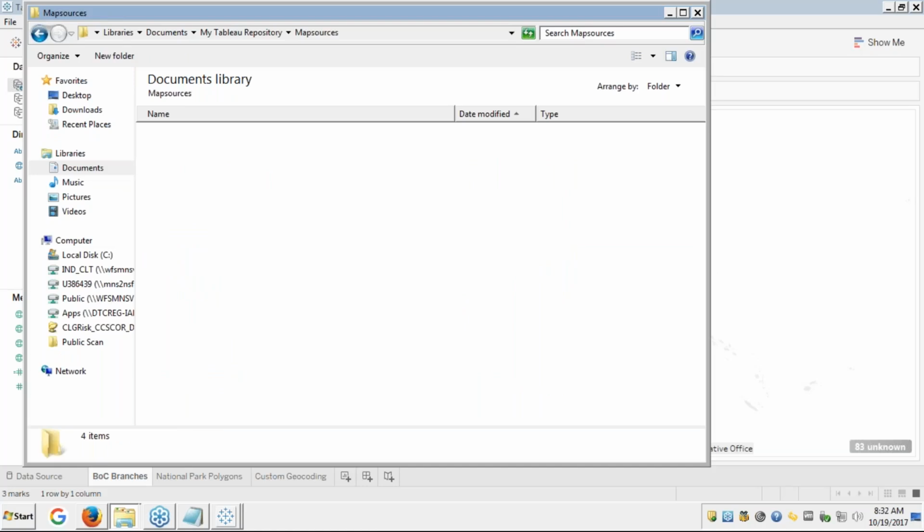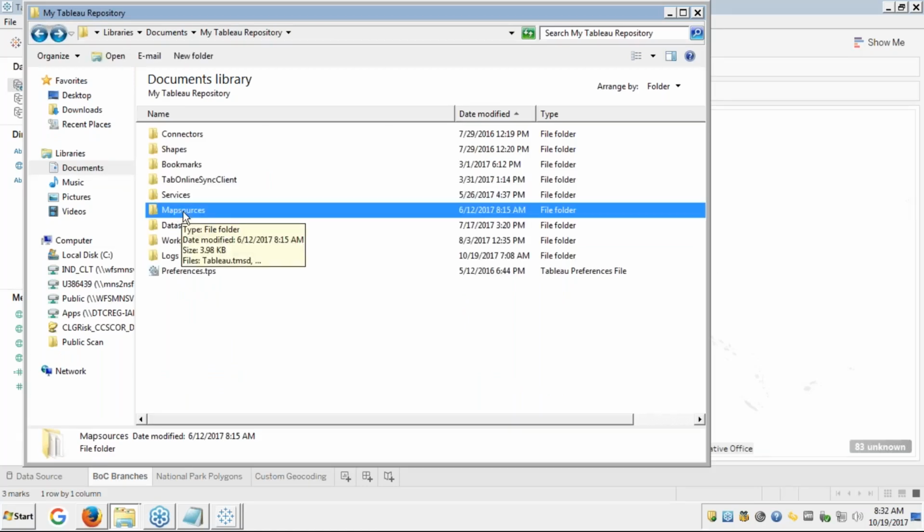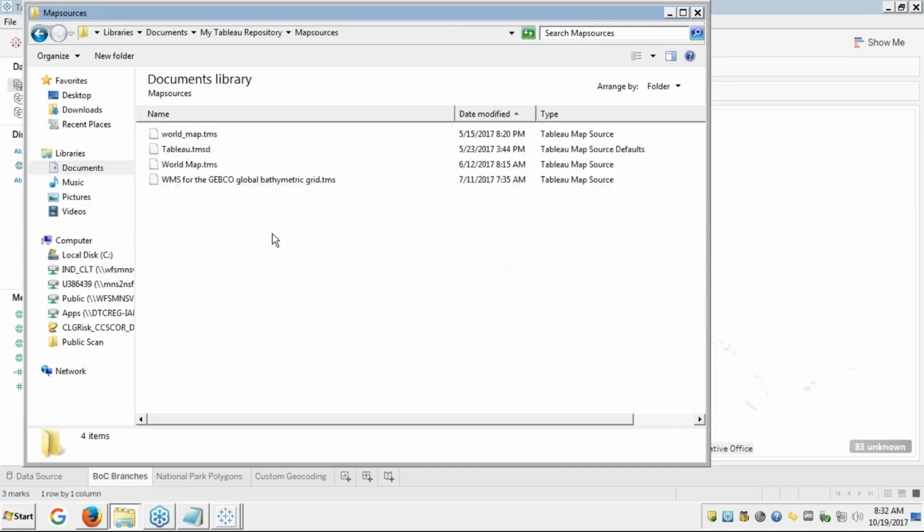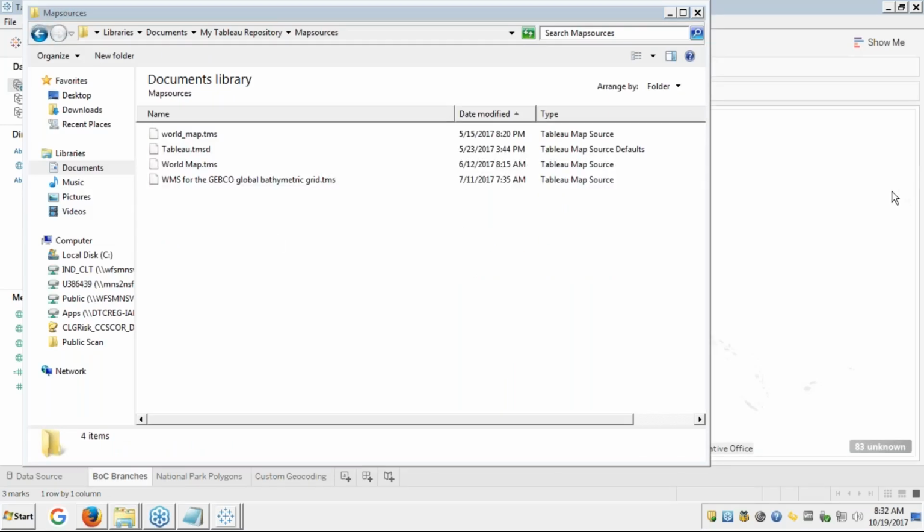And you see here there are some files like TMS files, Tableau mapping sources, and there are also other folders, the workbooks, the data sources, the bookmarks, the connectors, like that. This particular thing would be available here, I believe, under the mapping sources. You should be able to see that.